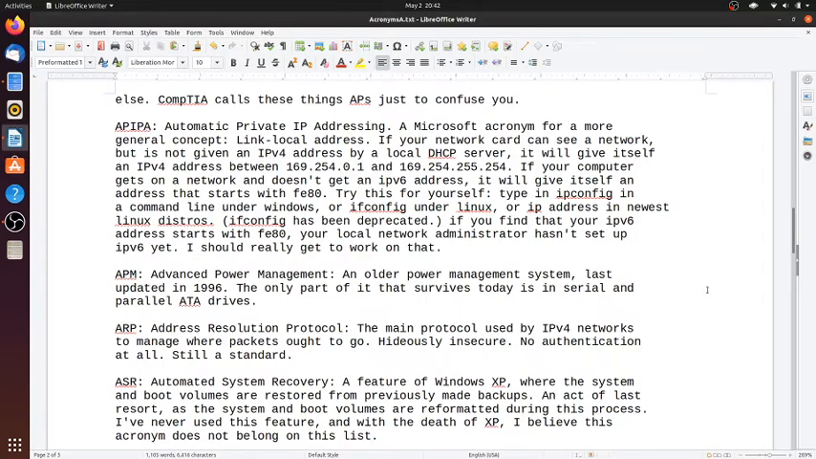Type in ipconfig in a command line under Windows, or ifconfig under Linux, or ip address in newest Linux distros. ifconfig has been deprecated. If you find that your IPv6 address starts with FE80, your local network administrator hasn't set up IPv6 yet. I should really get to work on that.